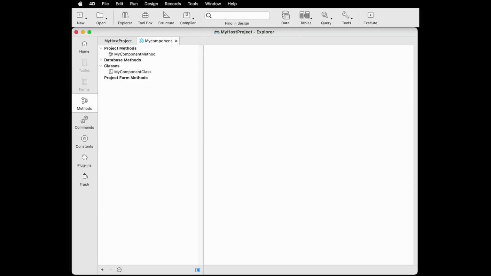Hello everyone. Until now, modifying a component from a host project could be a laborious process, as it required several reloads and repeated restarts. So we've enhanced the 4D Explorer to allow you to display and modify a component from a project that uses it.